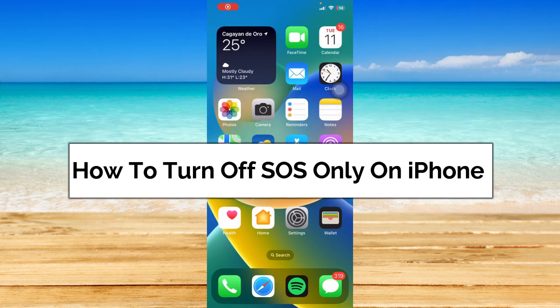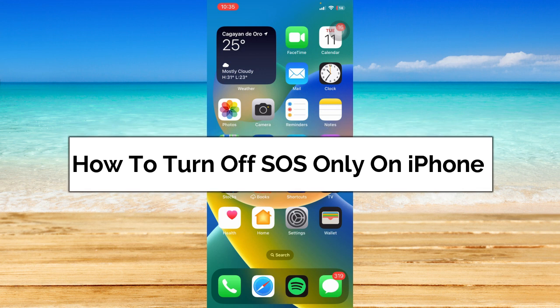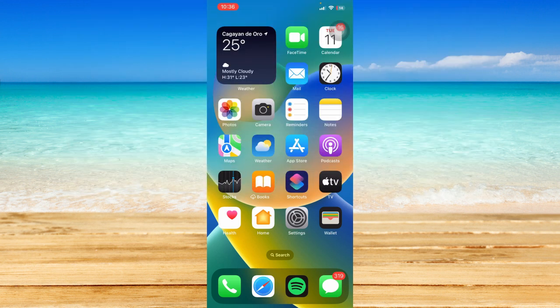You may be seeing at the top part of your iPhone screen that instead of a signal bar like this one, you see an info that says SOS. So in this video, I'm going to show you how to turn off SOS only on iPhone. Without further ado, let's get started.